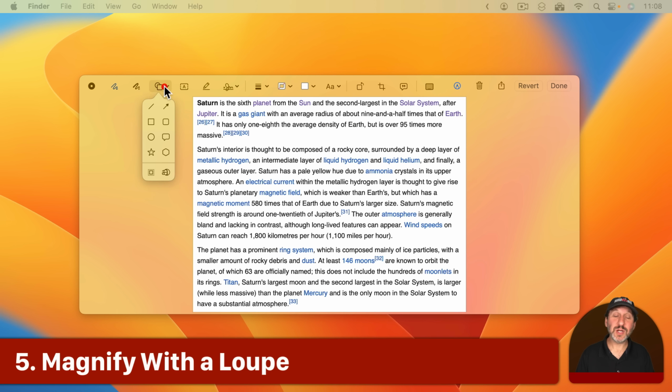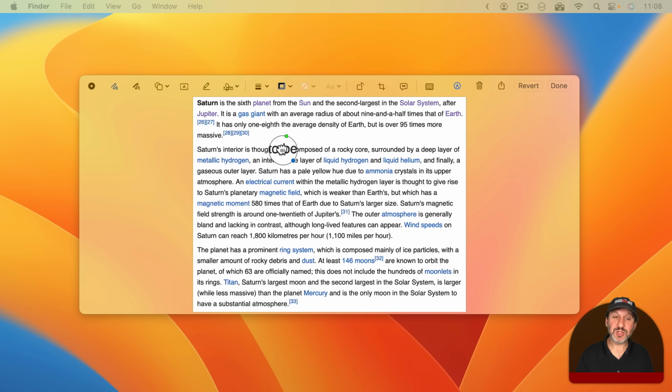Now you could also use another special tool here called a loupe. This gives you a circle and you can position it anywhere you want. And then you can drag the blue dot to make it bigger or smaller and the green dot to adjust the magnification. So you can focus on something in the document like that. You could add more than one loupe if you want to point out multiple things.